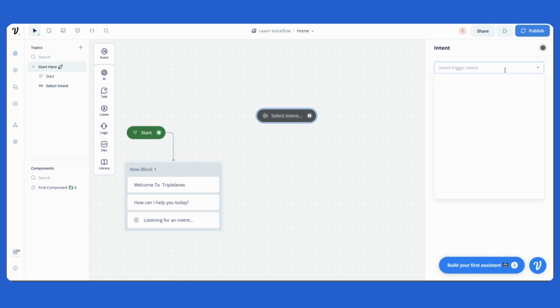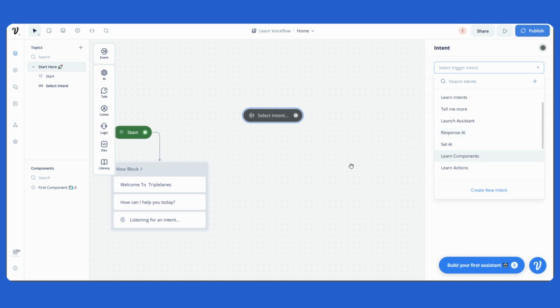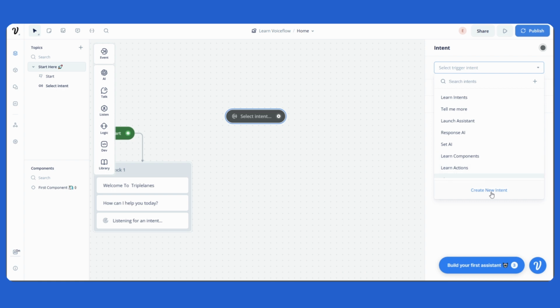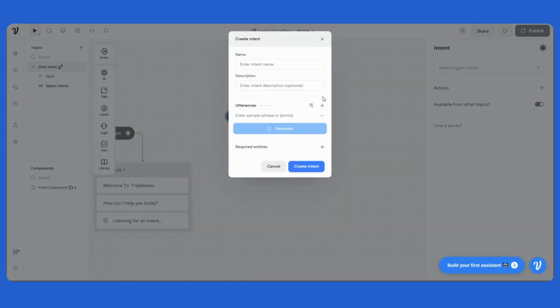And then we do have predetermined trained intents. But for the purposes of this tutorial, we're going to want to make our own. So let's go to the bottom and click Create New Intent. So we want to name our intent, our custom intent. In this case, let's just say user wants to learn. And then for the description, just describe what it is. In this case, we could say user wants to learn how to build a chatbot.